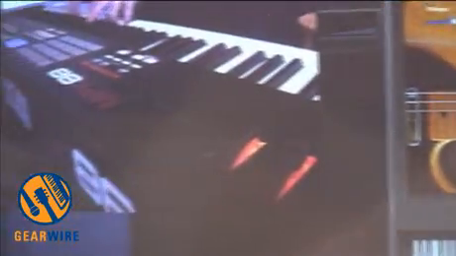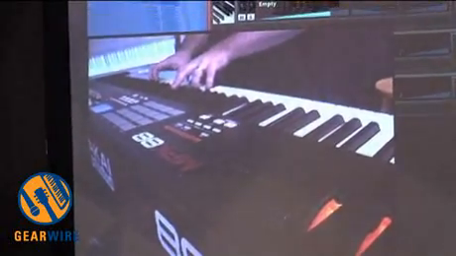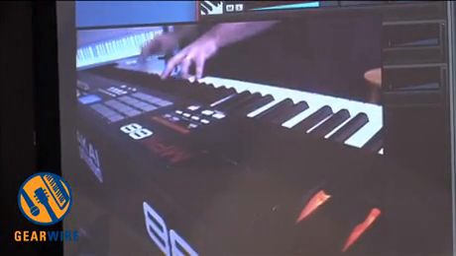So now I control the strings with my right hand. So I play the chord and I can actually strum individual strings. So I can play real patterns on the guitar.